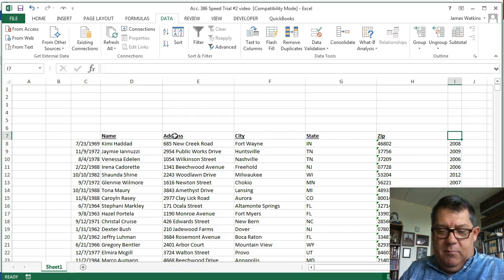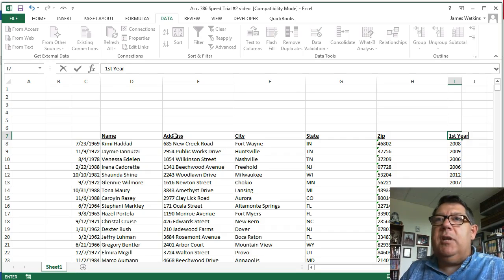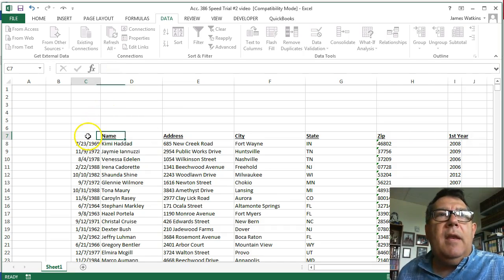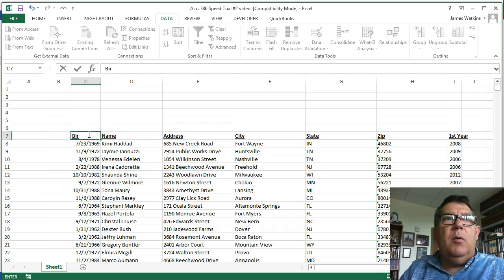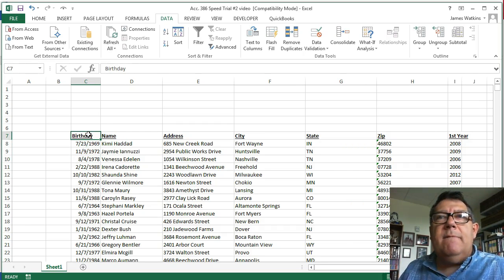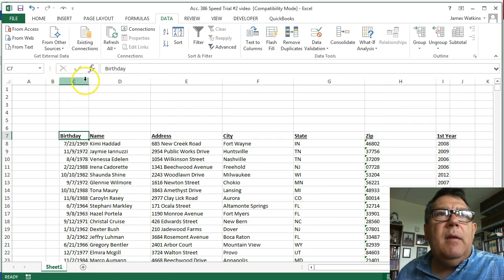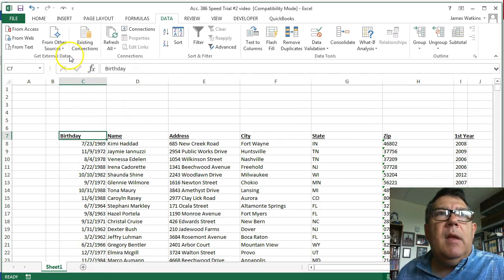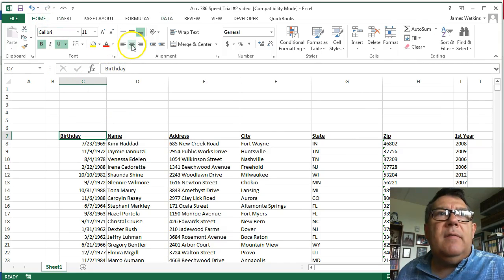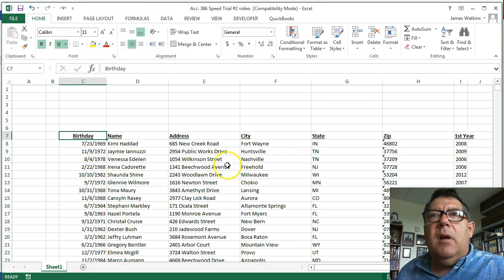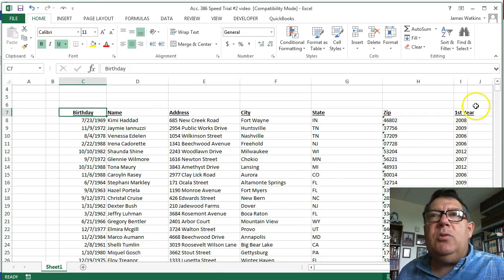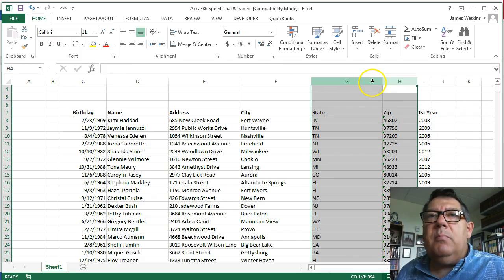So let's see, first year I'll call it. And then here is birthday. Okay, probably widen that a bit. And we'll stick this. Okay, now with everything sorted like this, got a little extra room.